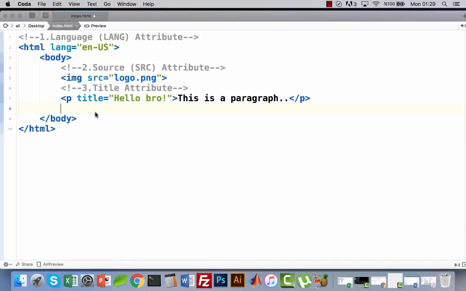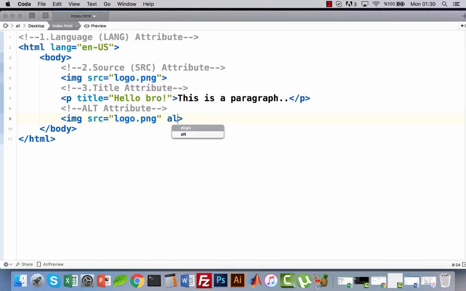The next and very important attribute is the alt attribute. So I copy this image element, paste it here, but I also add an alt attribute here. What can I write? Intel's logo. Okay, why do I need an alt attribute?